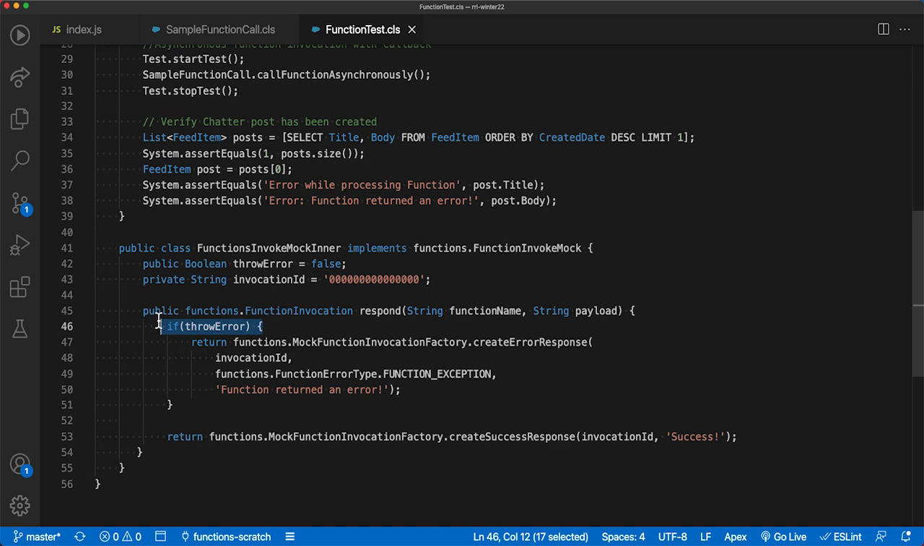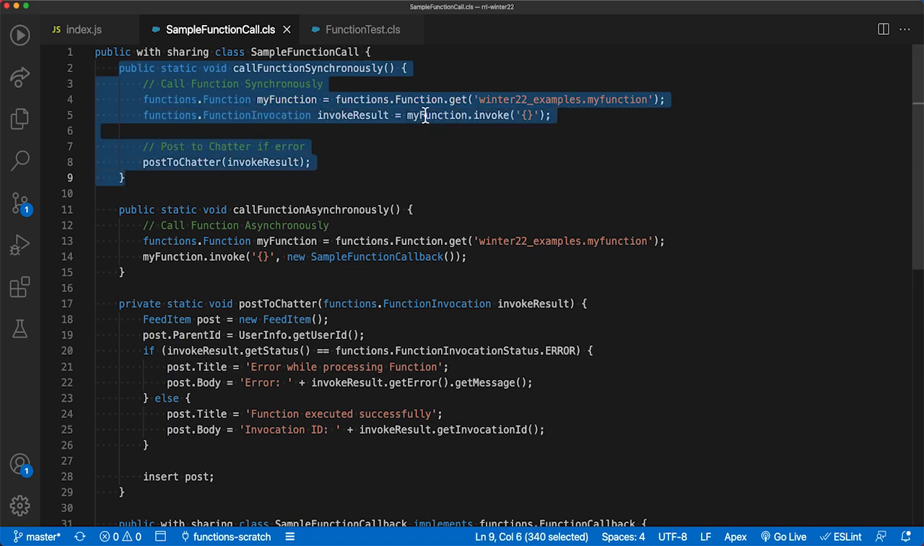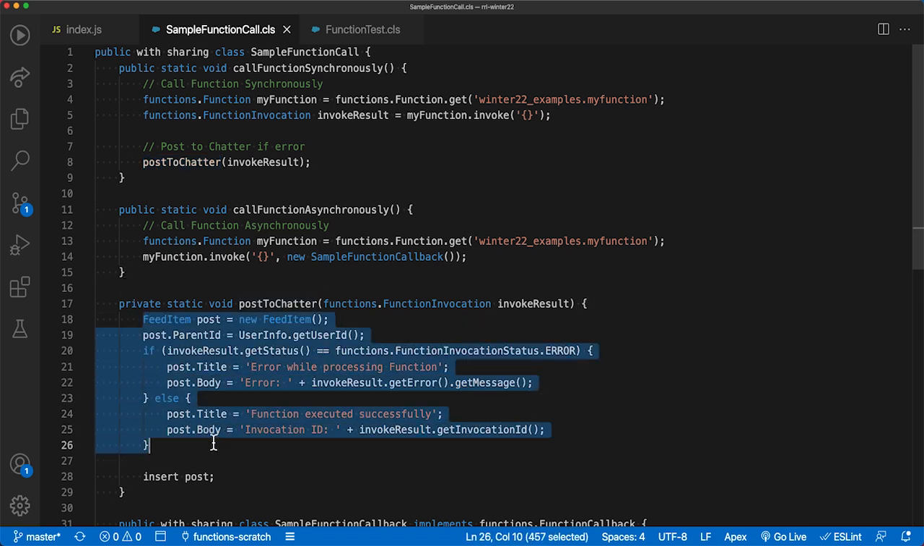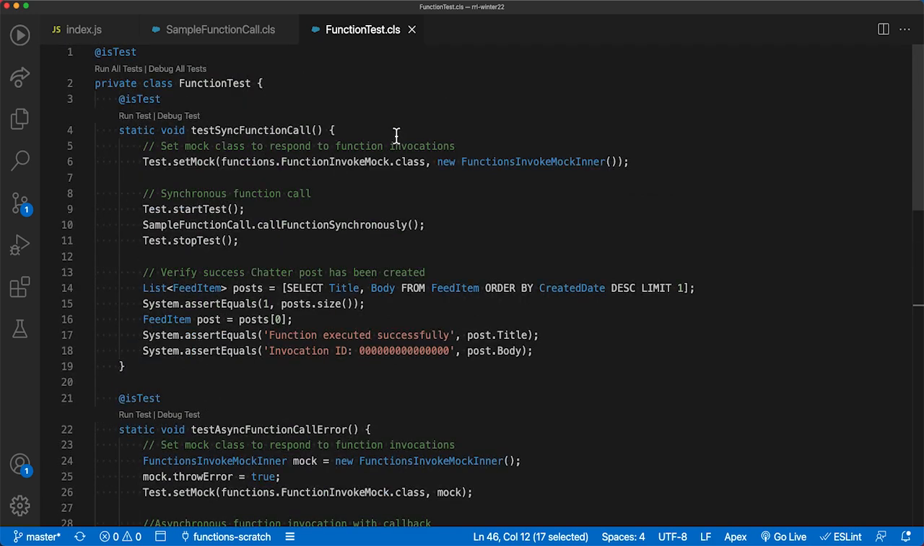Let's take a look at the method in the sample function call class that invokes our function synchronously. First, we invoke the function, and then we call the postToChatter method. This method posts a message to chatter indicating if the function executed successfully or if an error happened. Let's go now to the test class. In this first test, we test the callFunctionSynchronously method.